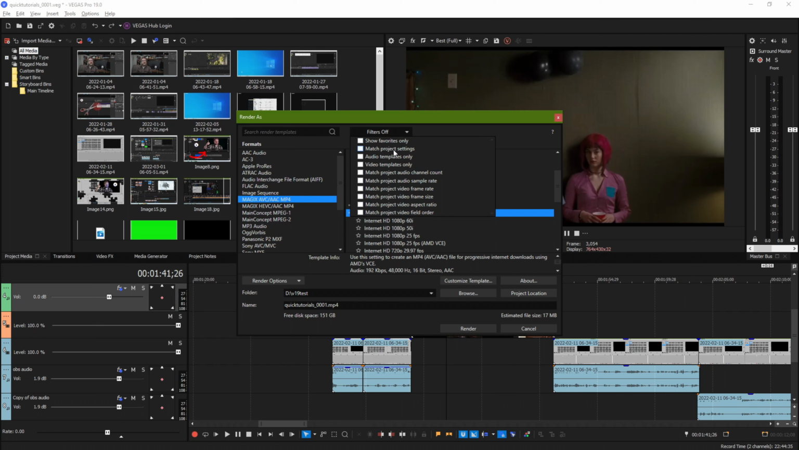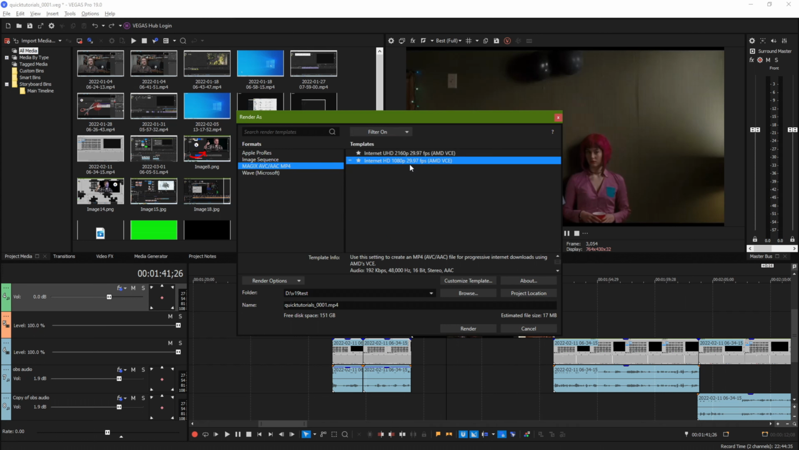So what you can do is go to show favorites only, and then it will show per format what your favorites are. So these are only formats that I have favorites inside of, and it shows all of the ones I have starred. So you get to see a little window into the kinds of things I typically render.